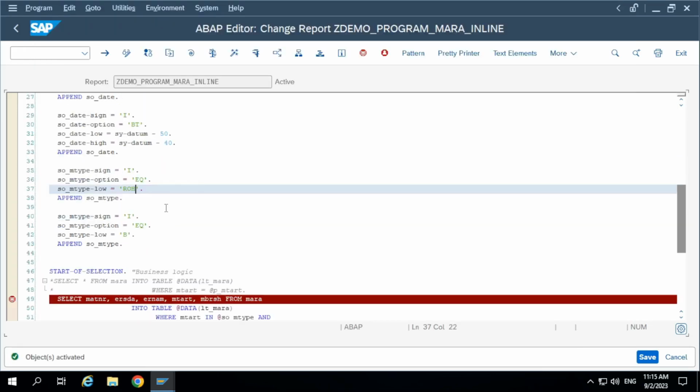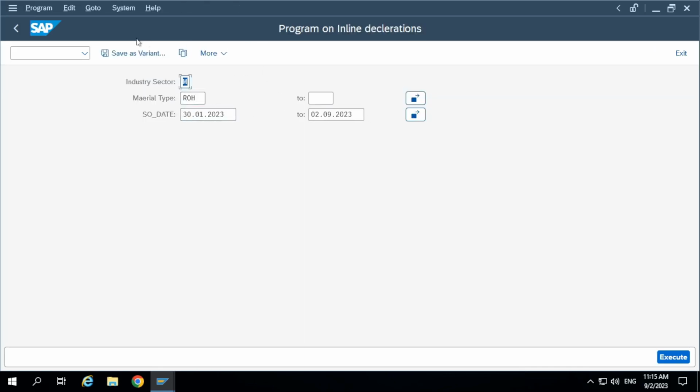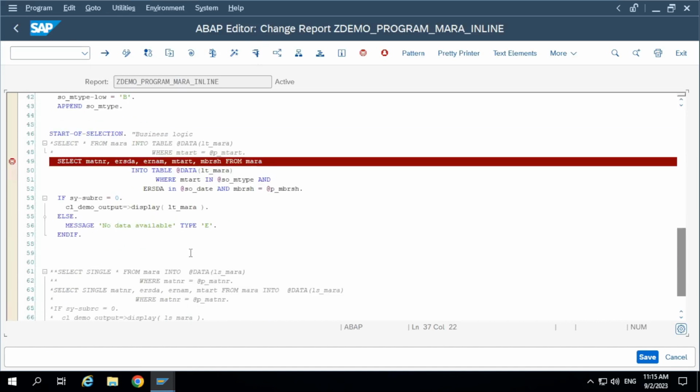Is everyone clear? If we don't pass any values in any select option, is it going to work or not? If I don't enter any values in the select option, what will it do? It will select all the available records. Okay? If you don't pass any values to the parameter, when you are using only a parameter, it won't select any data. Okay? Clear?